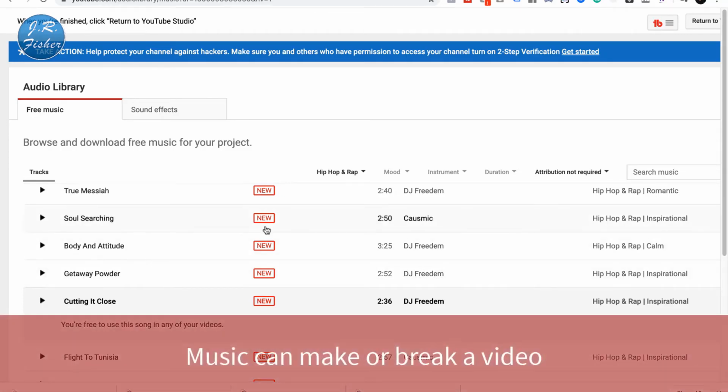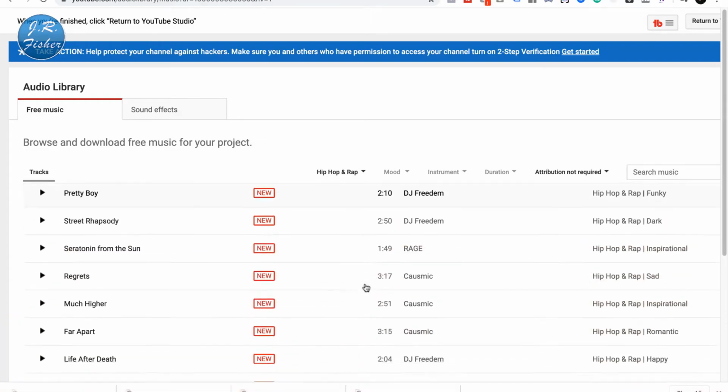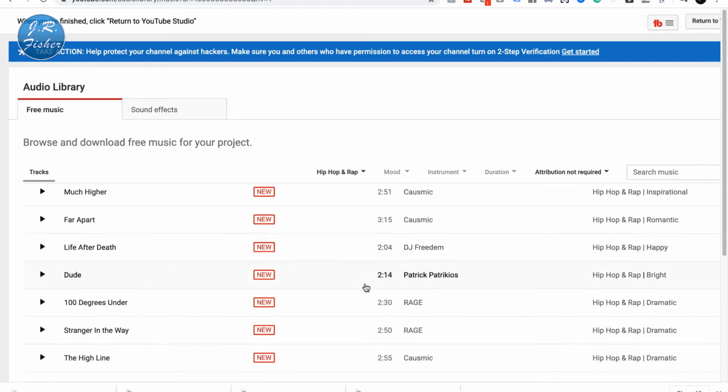Music can make or break a video. I've seen music on videos that so did not match the video. It was upbeat music where somebody was getting killed, or somebody who was very upbeat and happy had some horror dramatic music behind them. So you don't want to do that. You want to be very careful about that.